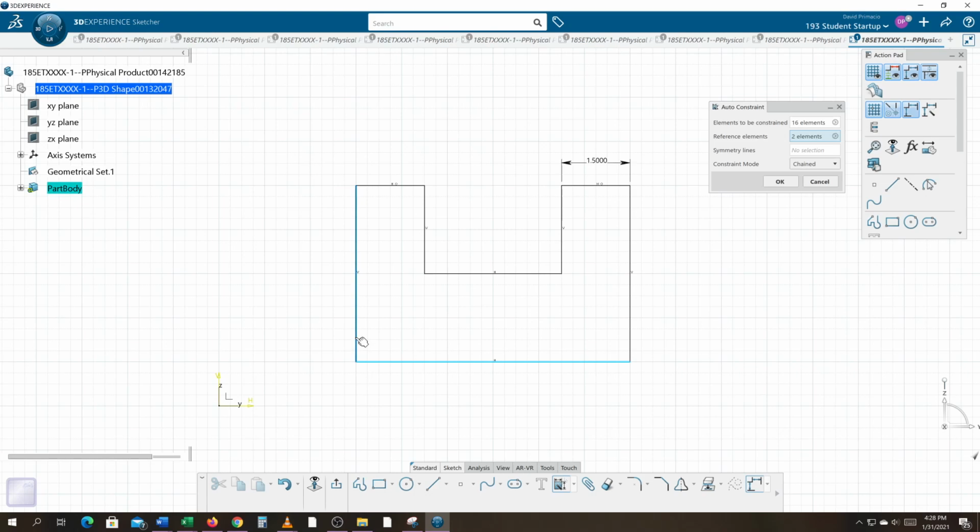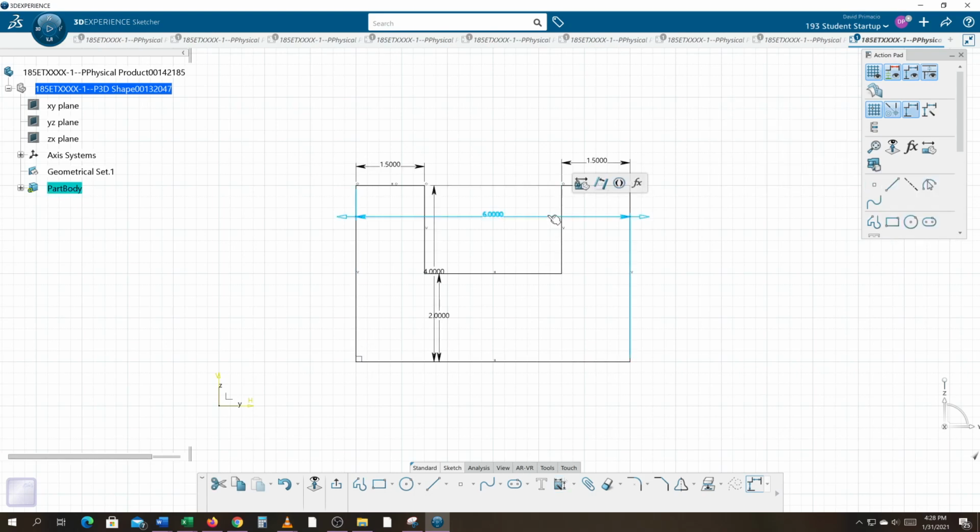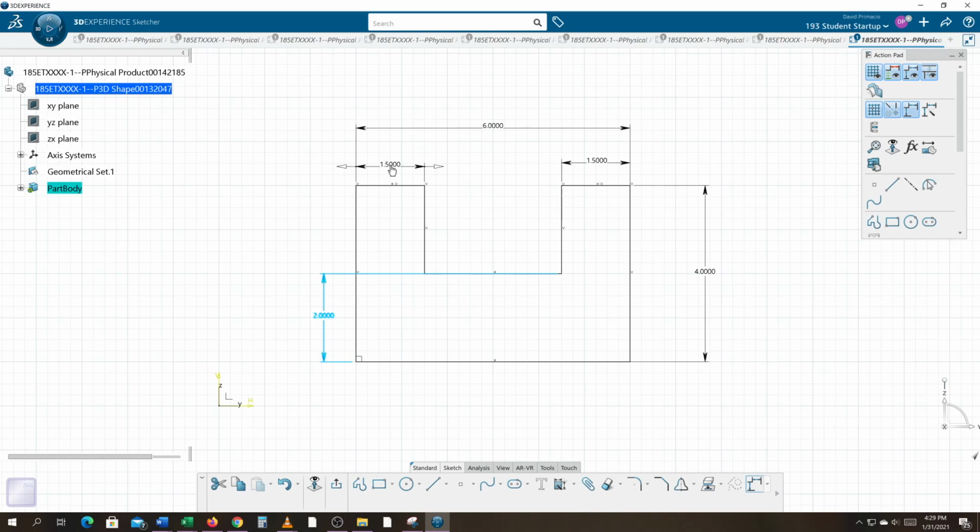Use these as my datums. And you see this time, the constraints are created in such a manner that this and this will be able to be controlled, so I can make them always the same and let this be whatever the end result is of 6 minus the 2 flanges.